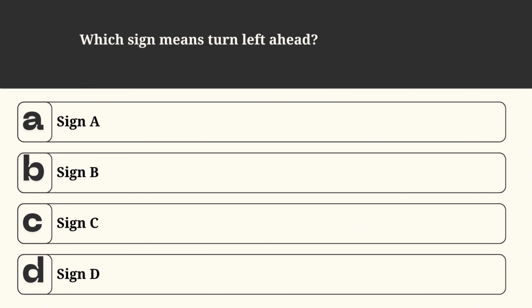Question 36. Which sign means turn left ahead? C.